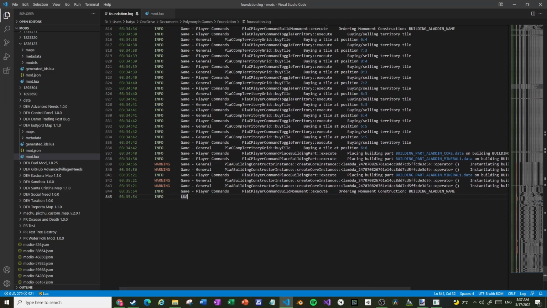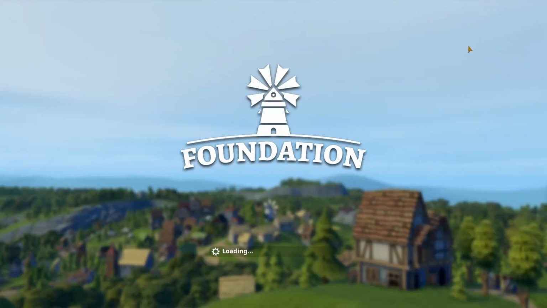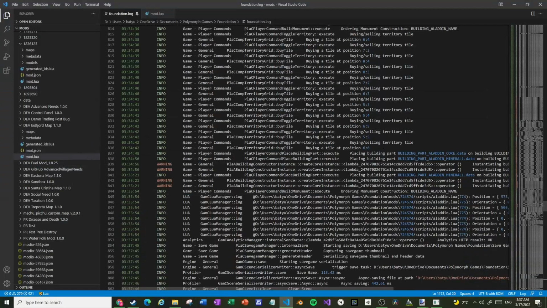So I go back to the game, and I hit Control-Shift-R, which will reload the game. This is a useful feature when you're developing and testing mods. Rather than having to go out of the game and go back in again, Control-Shift-R will just reload the game. And what it does is it triggers this log to update.